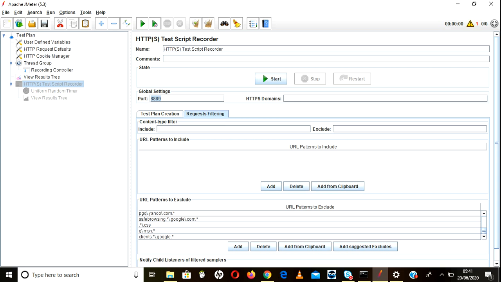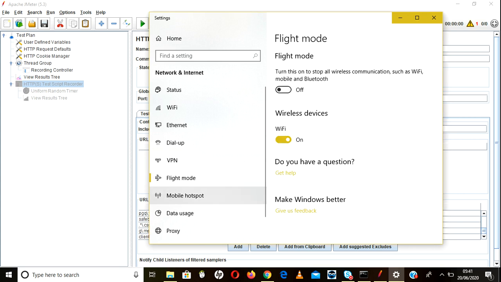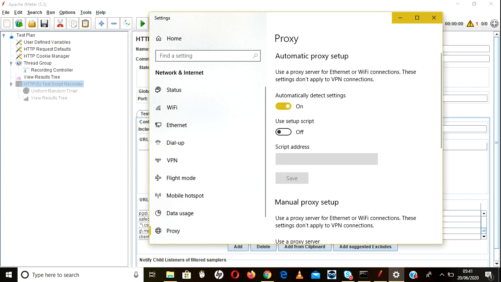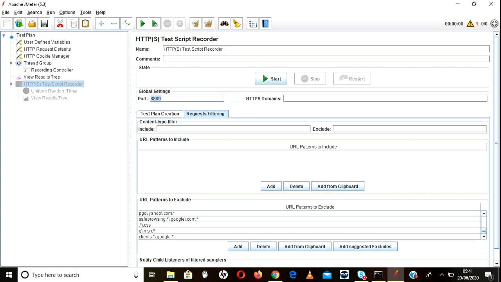Whatever you mention here, if you mention 9999 here, you must mention the same there. Okay, click save. Just move to another option and come back to make sure the settings are not gone. It got saved. Okay, they are saved now. It is becoming HTTP, so don't worry. In Windows 10 it's fine, nothing wrong. Click OK. Now we did the settings here, and we can do the same thing in Mozilla as well.